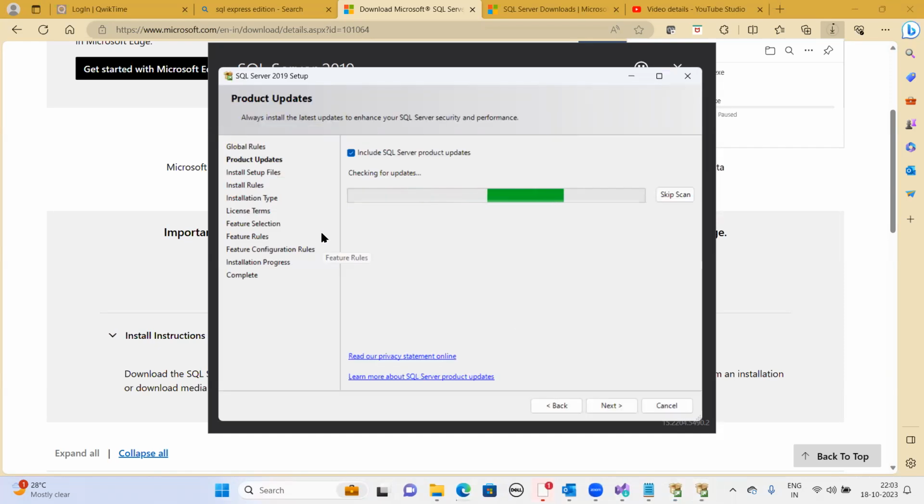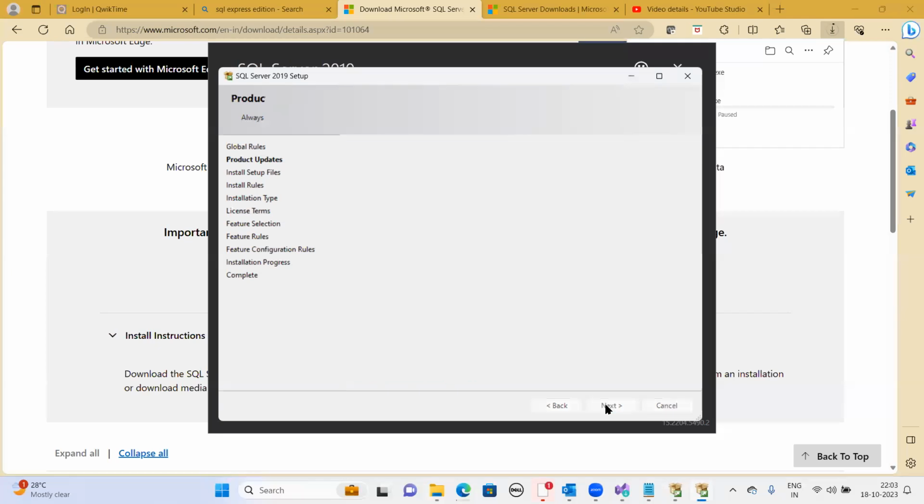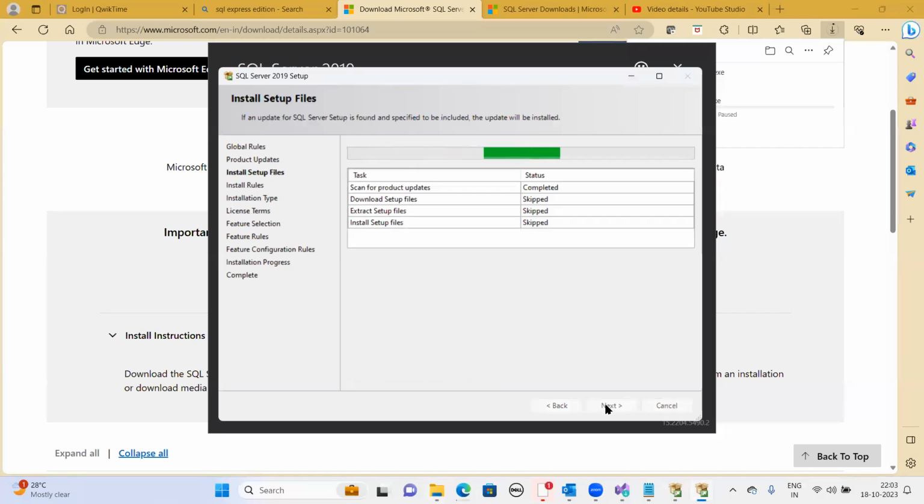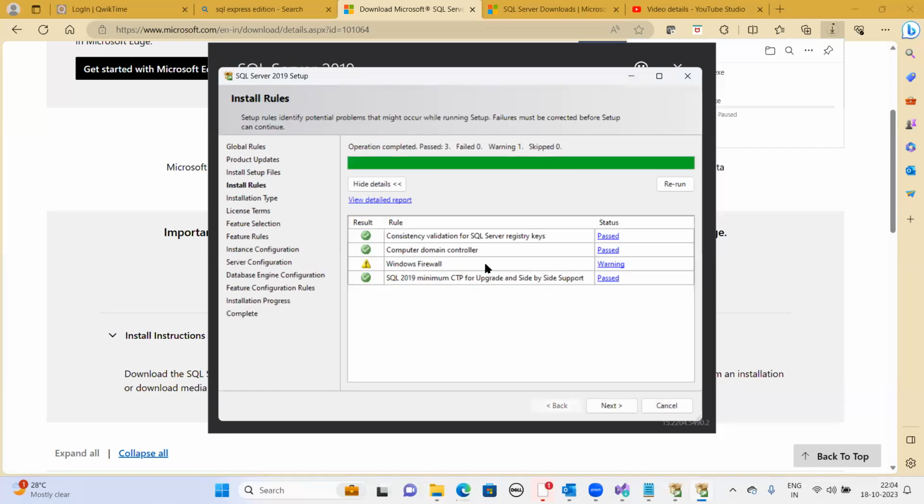Now it's checking the product updates, whether something needs to be updated. And then it will check the installation file. And then it will check the rules, that is install rules, whether everything is successful, whether we have the requirements. And after that, it's going to ask us the installation type. You can see that there are no updates found, so we could go ahead and hit next. Now it's going to check for the setup files. You can see the scan is completed.